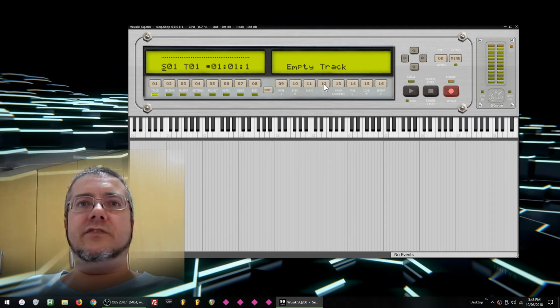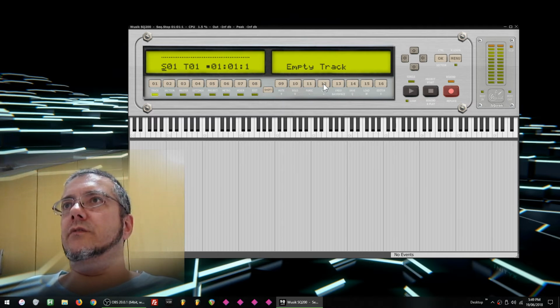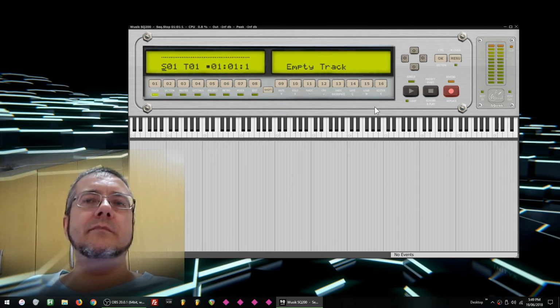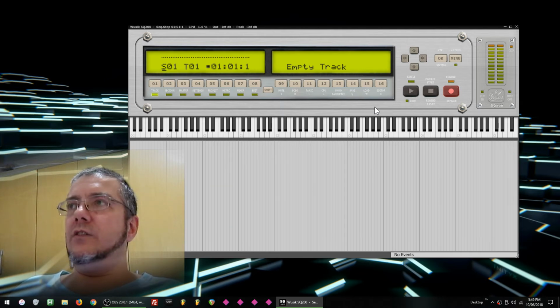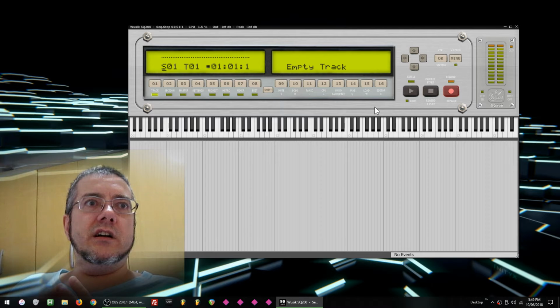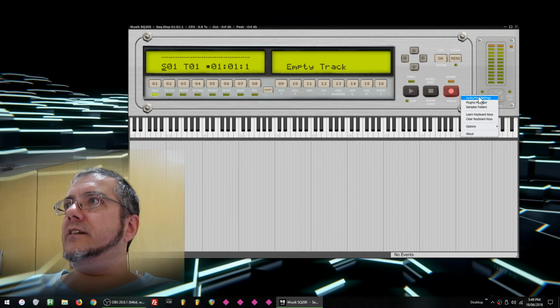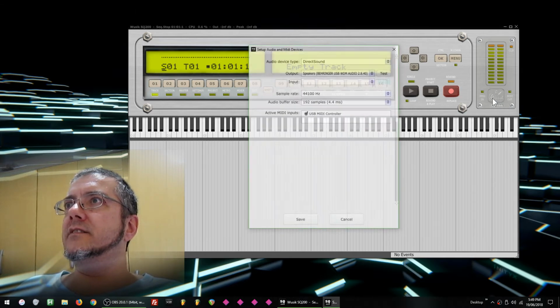So the interface for the Wusik SQ200, if you are new to it and you want to know how to start using it, I advise to first read the manual, but I'm going to give you a few short ideas here. The first thing you have to do is click on the Wusik logo here and set up the audio and MIDI settings.